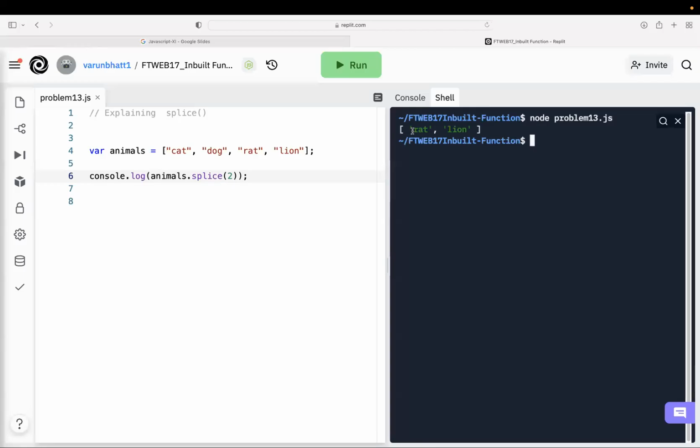Now you will see that the output is rat and lion. Why rat and lion? Because it goes to 0 1 2 3. Basically the output coming is rat and lion because I have gone to the second position, and from there I have printed everything. It is same as slice. Is it looking the same as slice or not?